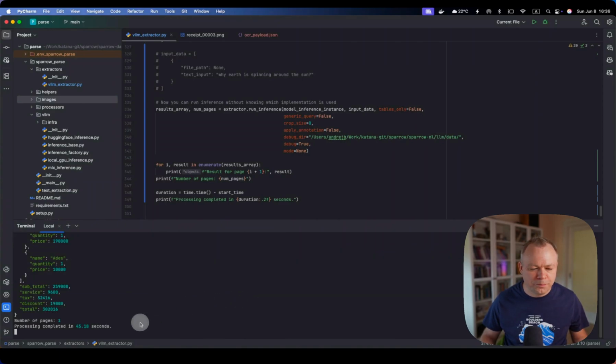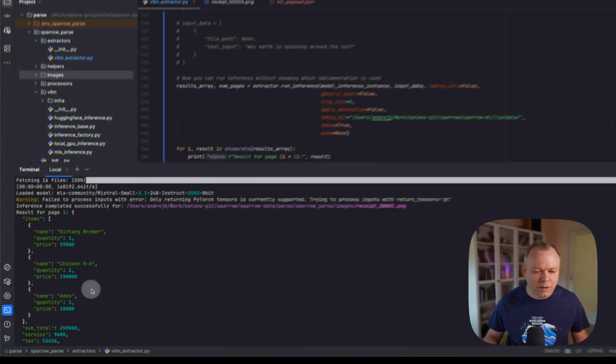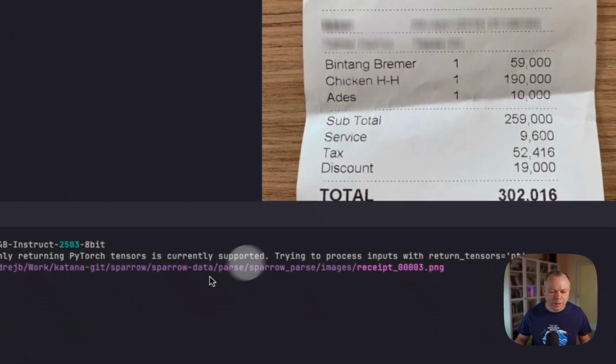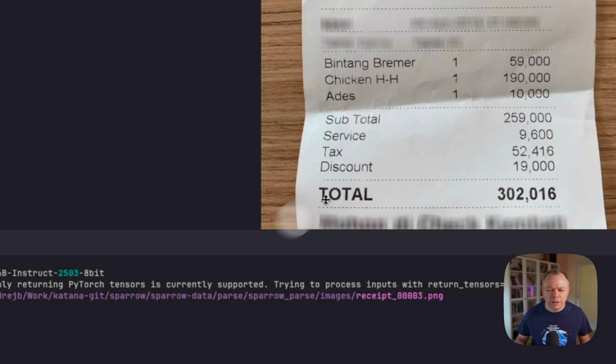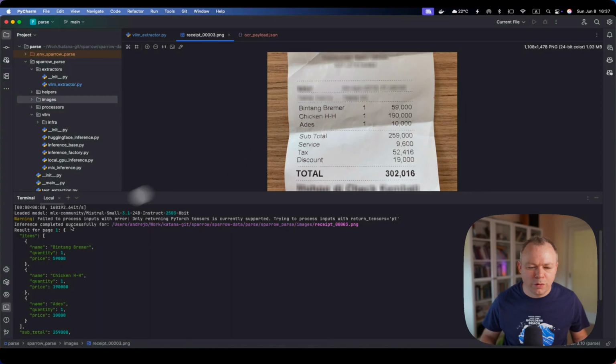Right. Okay, so we got the reply, and it was 45 seconds. It's quite good running locally. And then let's compare the output with the one from the original document. So we got the name, Bintang Bremer, correct, quantity 1, and here's the mistake, price. Vision LLM reports it as 59,000, but the original value is 59,30. So not sure about the currency, but I guess it's like $59 or something, and 30 cents.